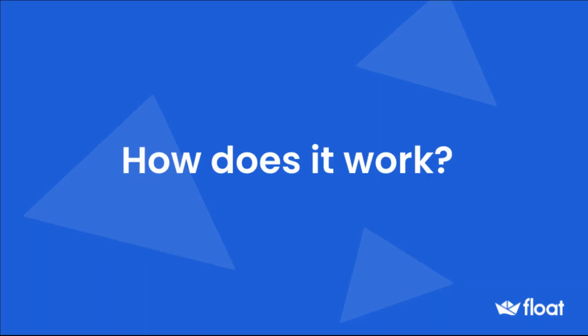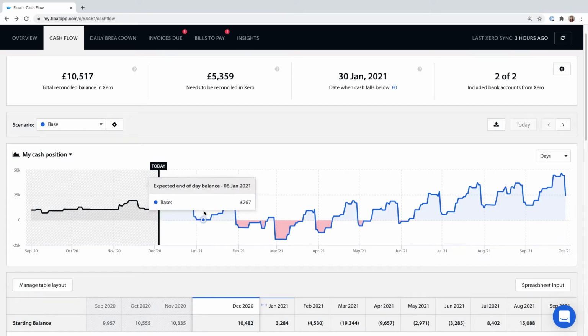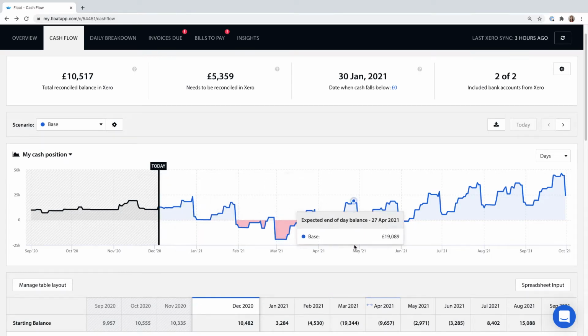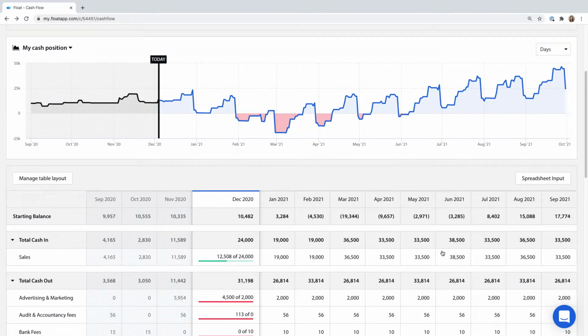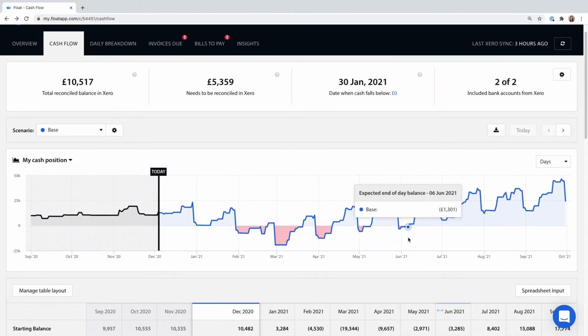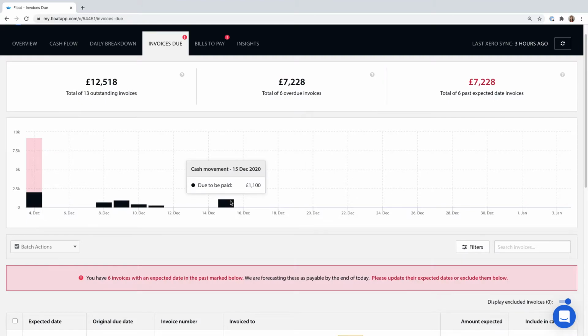It will help you understand your future bank balance. This graph shows you all the cash moving in and out of your business and how it affects your bank balance. The blue line is made up of the predictions or budgets that you enter into Float, as well as the expected payment dates on upcoming invoices and bills. These act as placeholders for future cash.